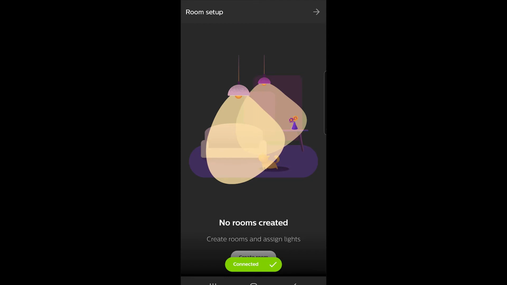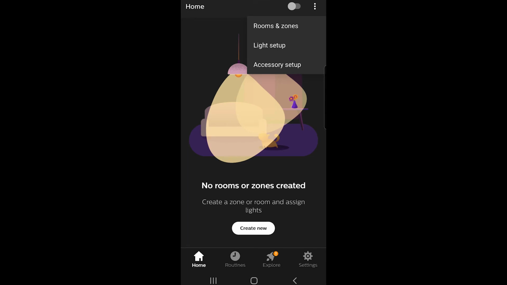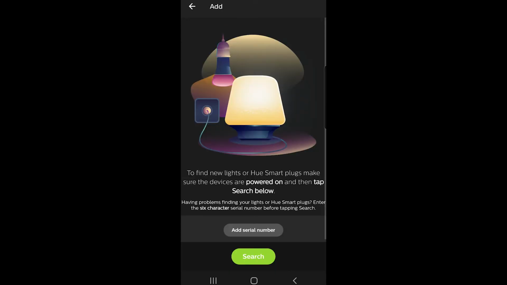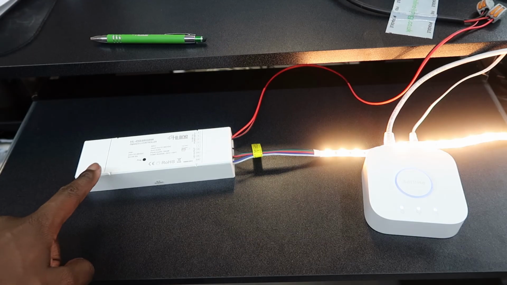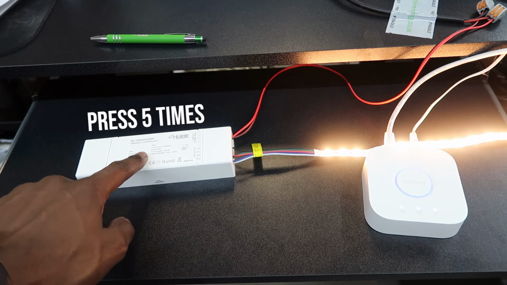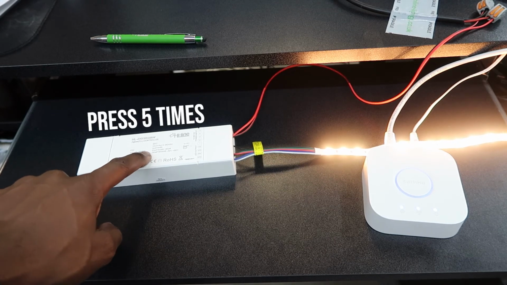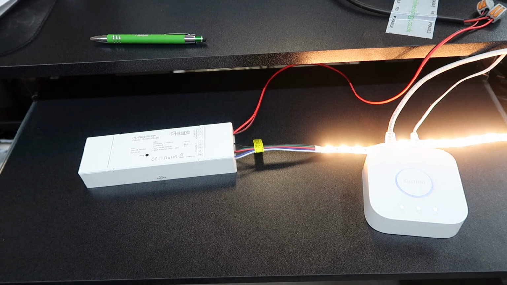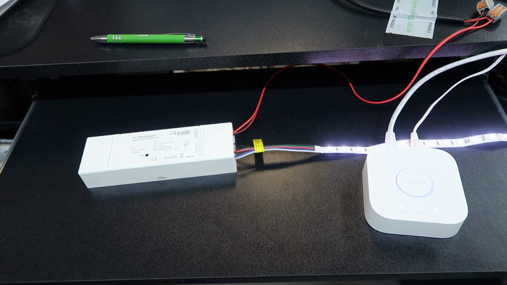So tap the three little dots on the top right, tap light setup, then tap add light. We now have to set the Zigbee controller into pairing mode to connect to the Hue Bridge. Let's go to our Zigbee controller and press the program button 5 times to set it into pairing mode. And the light should intermittently flash to signify that it's ready to be paired. Now you can go back to the application and tap search.